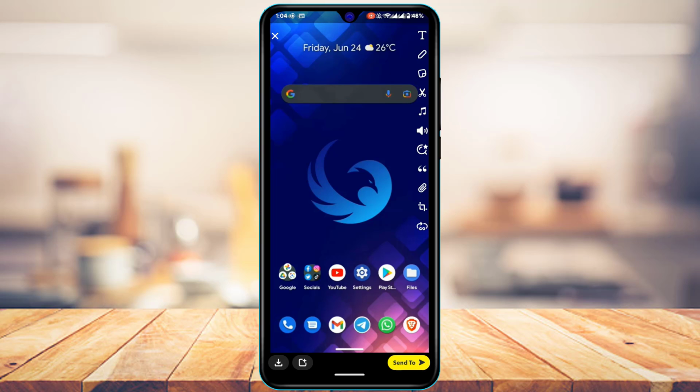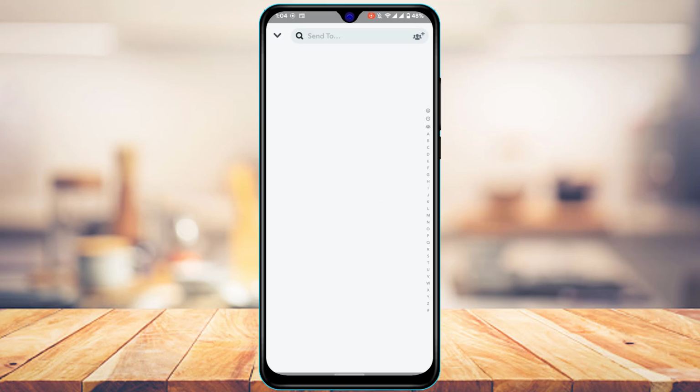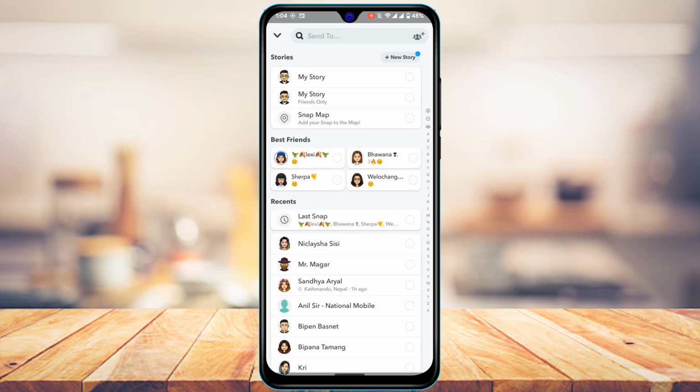And once you've recorded your video right over here, this is video footage which has been recorded from our video gallery. So you can tap on the send to button and go ahead and select any of the friends you want in order to send this video as a streak on Snapchat without losing your snap streaks.